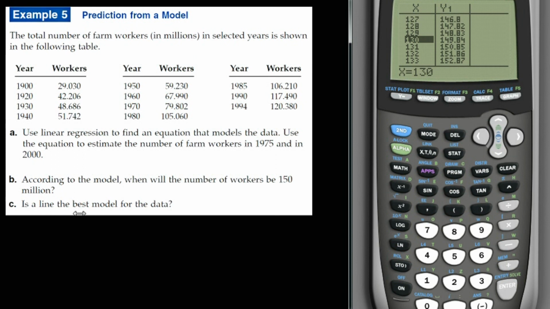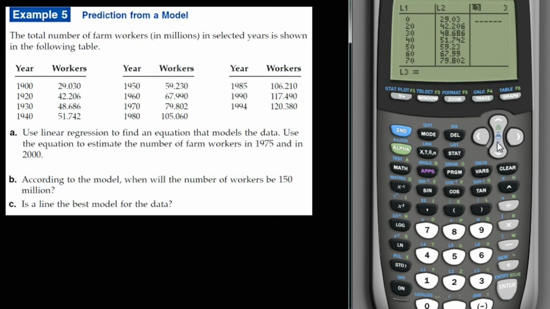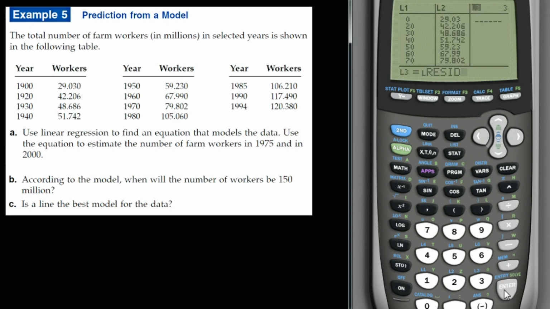Now we just need to determine if the line is the best model for the data. And to do that, we're going to graph a scatter plot of the residuals. So we're going to go back to Stat, enter, we're going to go over to list 3, and again we're going to assign list 3 to be our residuals. So second list, go down to residuals, enter, enter again. Now we've got a residuals list here, and now we just need to make a scatter plot.